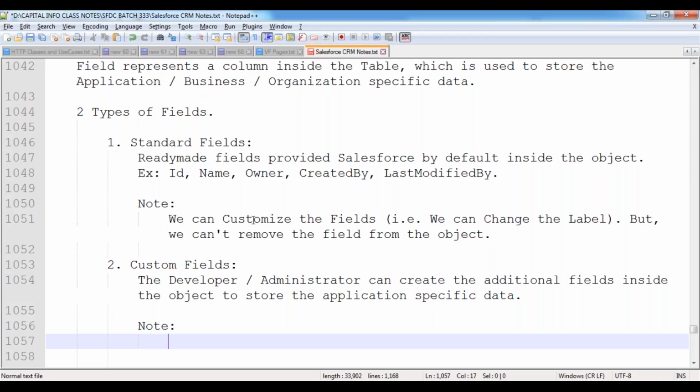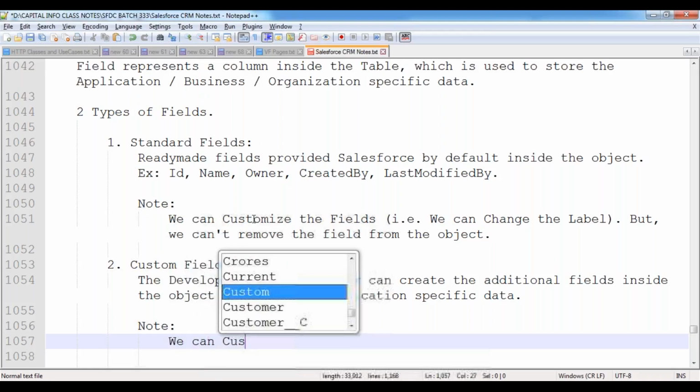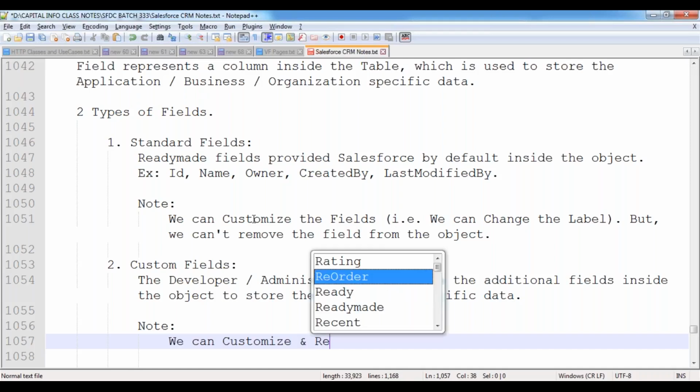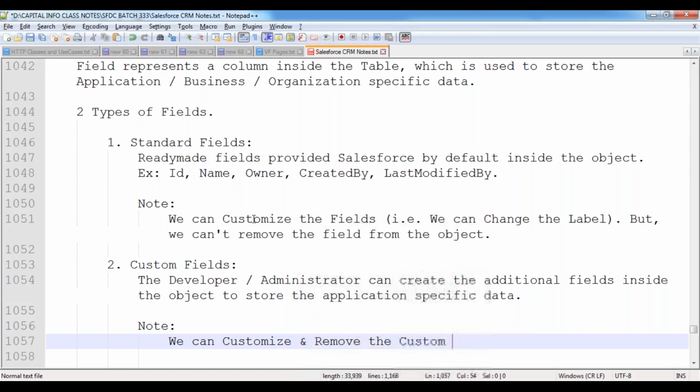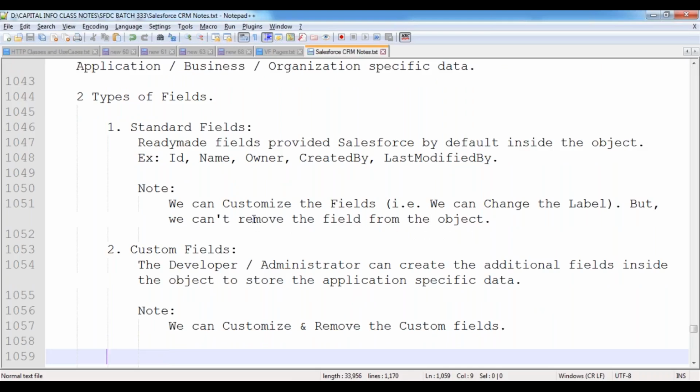So in this case, what are the custom fields that we have created? We can remove those fields. We can customize the fields, whatever you want. That facility is available. Okay, now we can customize and remove the custom fields.